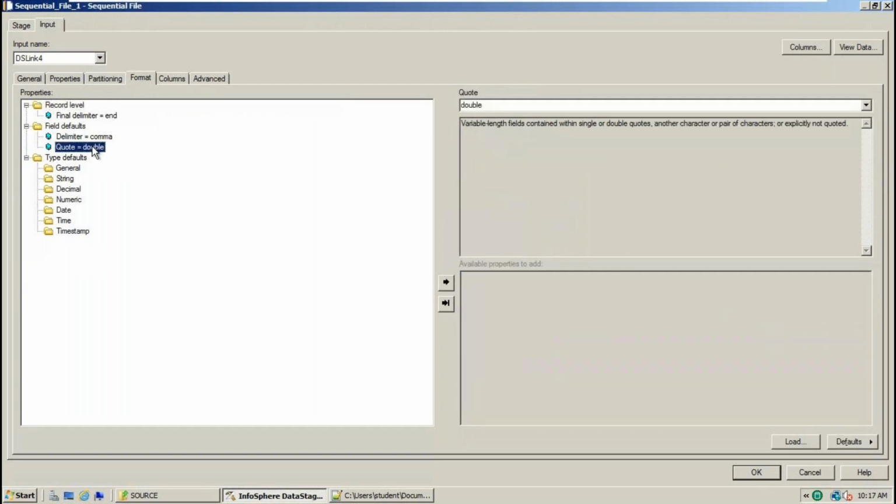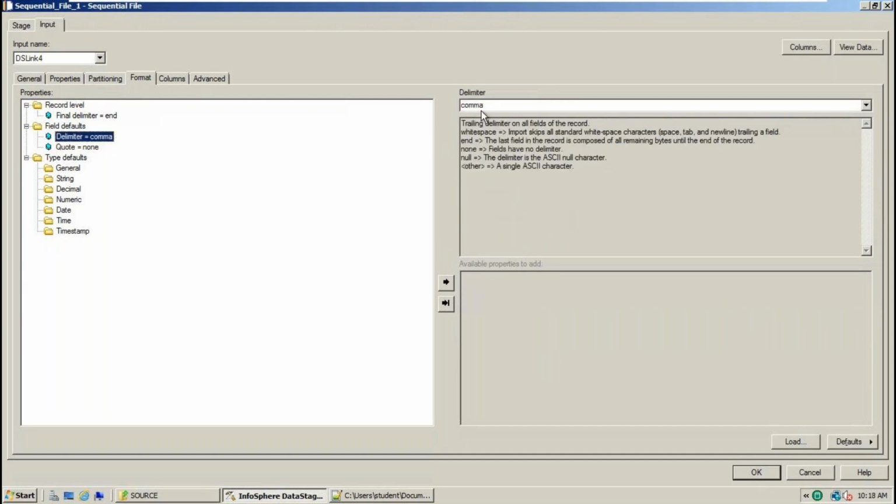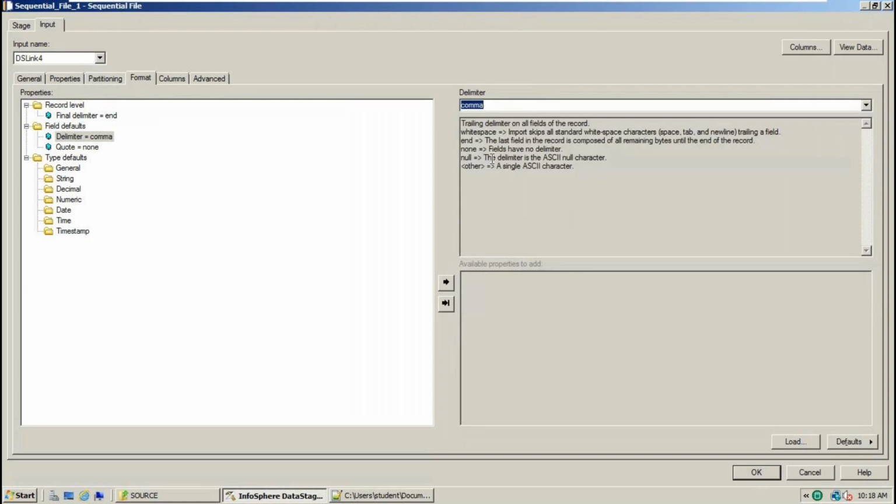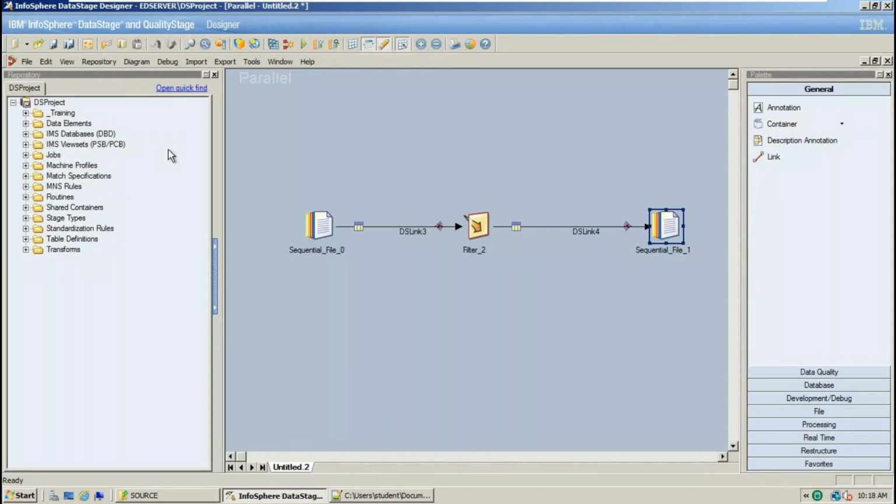Let me go to the quotes. I don't want any quotes, so let me make it none. I want the field separator delimiter as comma. That's why I want to make it a comma. I don't want to change the others now. Now let me click the OK button. Let me save. See, my design is done.